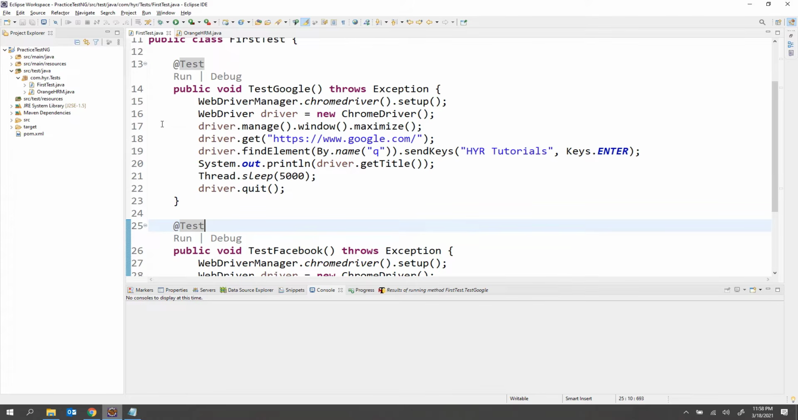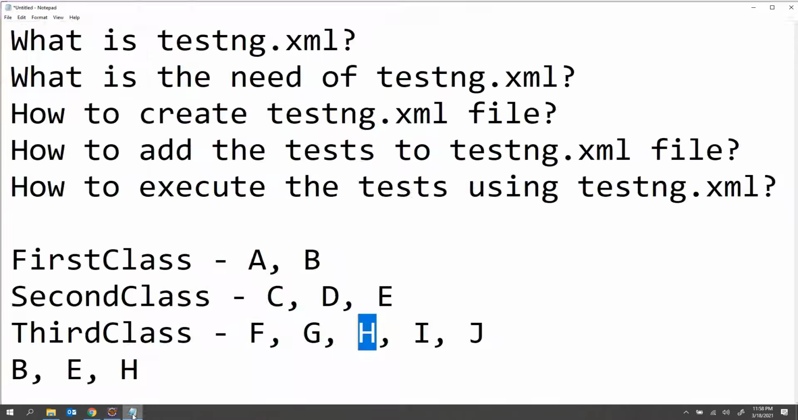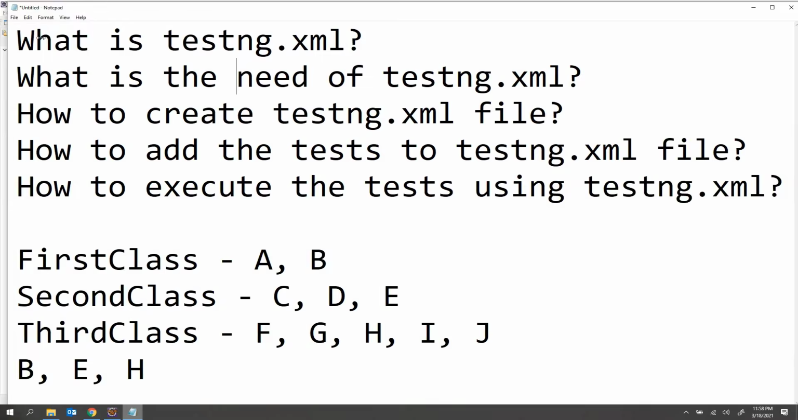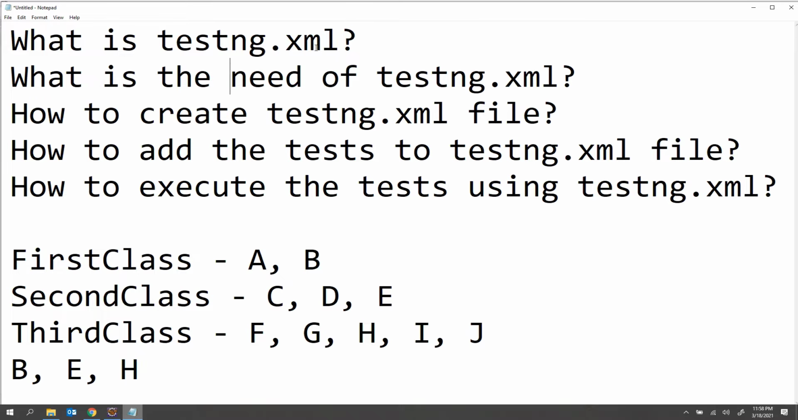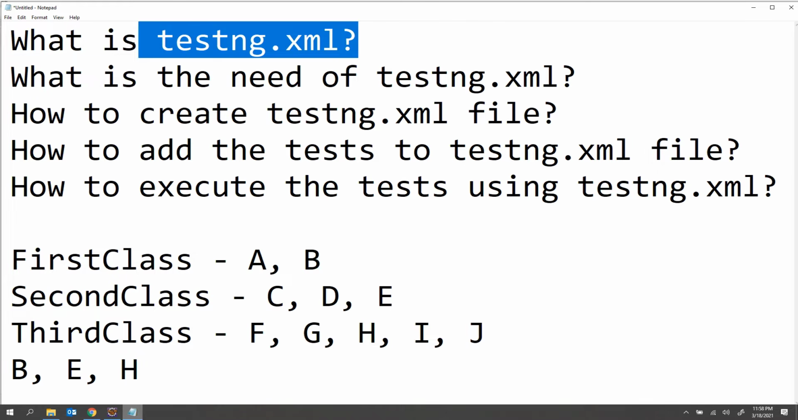Inside this TestNG XML file, we are going to mention our test cases, what we want to execute, in which order we want to execute, how many times we want to execute, and all the information about the execution. So that is about the TestNG XML file, guys. Now you got the idea, right? What is a TestNG XML file? It is a configuration file which will have the execution information, like what are the test cases that you want to execute and how you want to execute them.